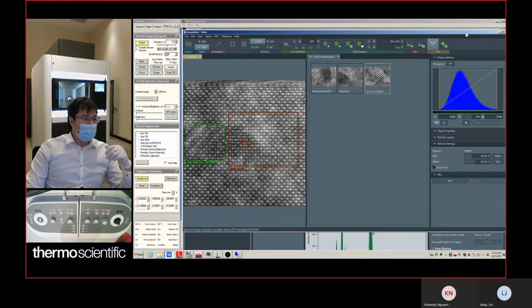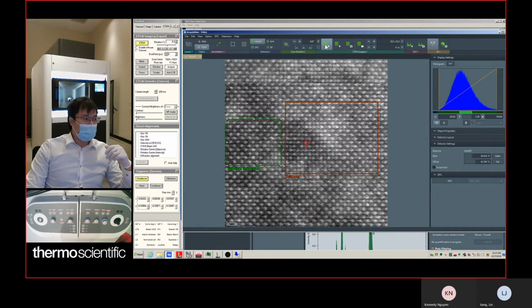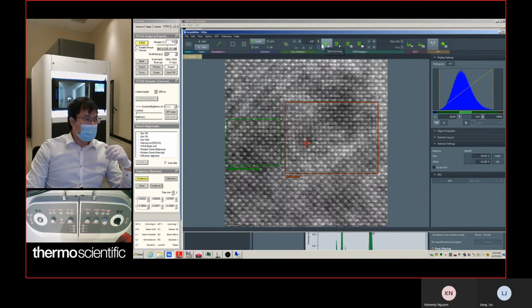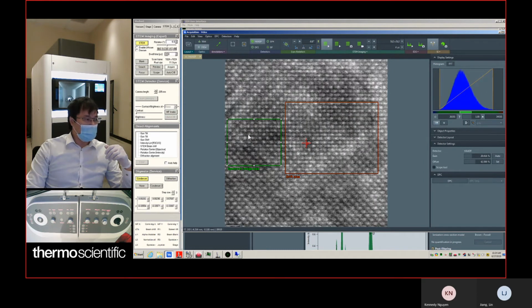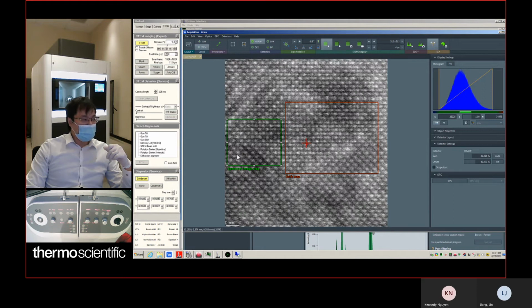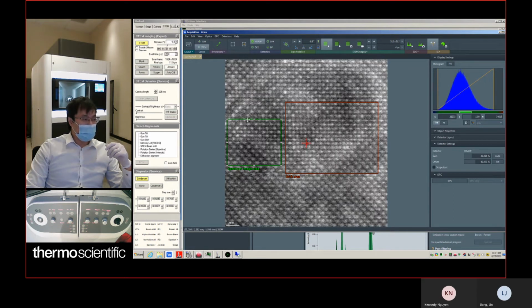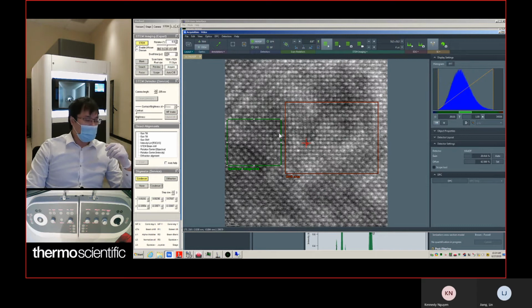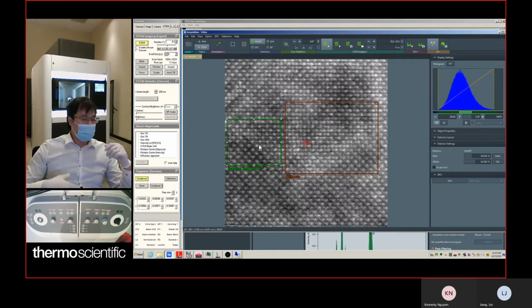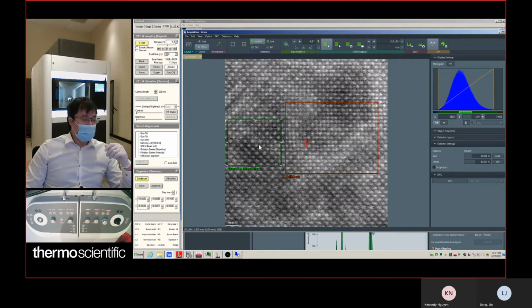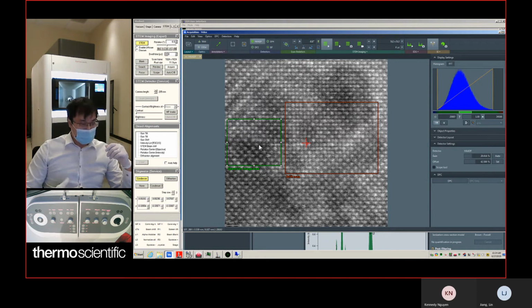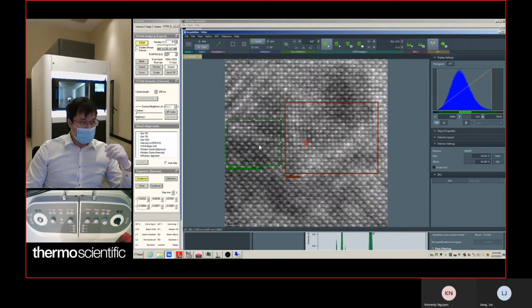Okay, we got the data. Let's take a look. Yeah, zoom in on this region. You see your sample is still good. You don't get too much damage on your sample, which is good. That means we can keep scanning and get more signal to make your map look nicer.